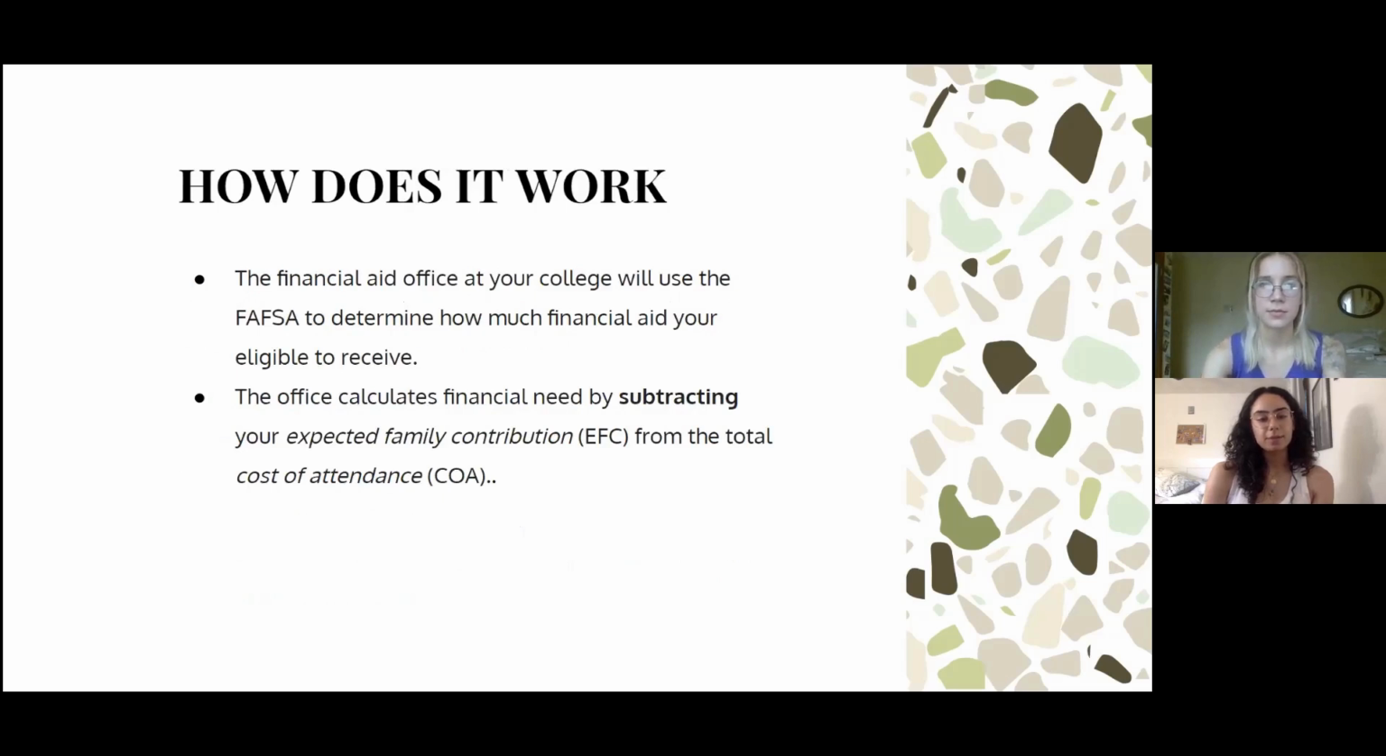So how does the FAFSA work? The financial aid office at your college will use the FAFSA to determine how much financial aid you are eligible to receive. The office calculates financial aid by subtracting your expected family contribution, or your EFC, from the total cost of attendance, which is also referred to as COA.